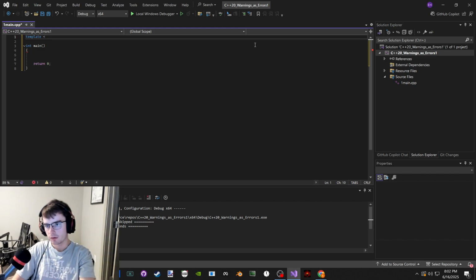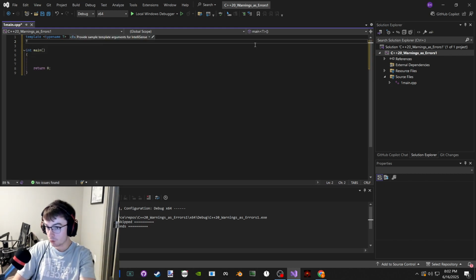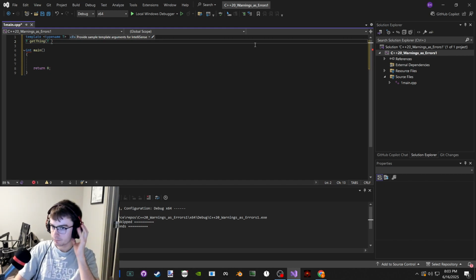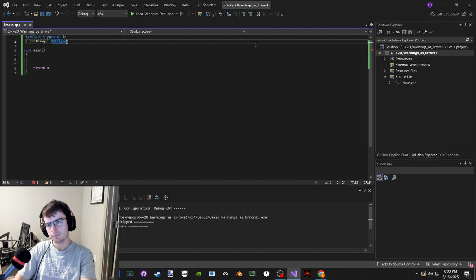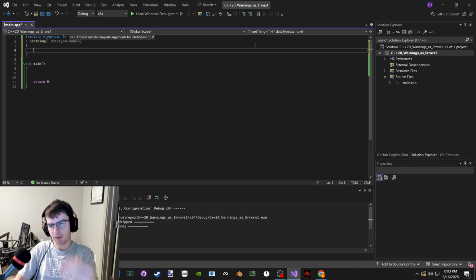Oxalates, man. Type name T, sure, we'll just stick with that. And then we'll do a T-returning get thing, and it takes a type name T. So it returns the type that you pass into it. Value type, we'll just say. Or a data type? It's something that you pass in. Like, I want to get an int, I pass in 5. I want to get a string, I pass in a string. I want to get a character, I pass in a character.